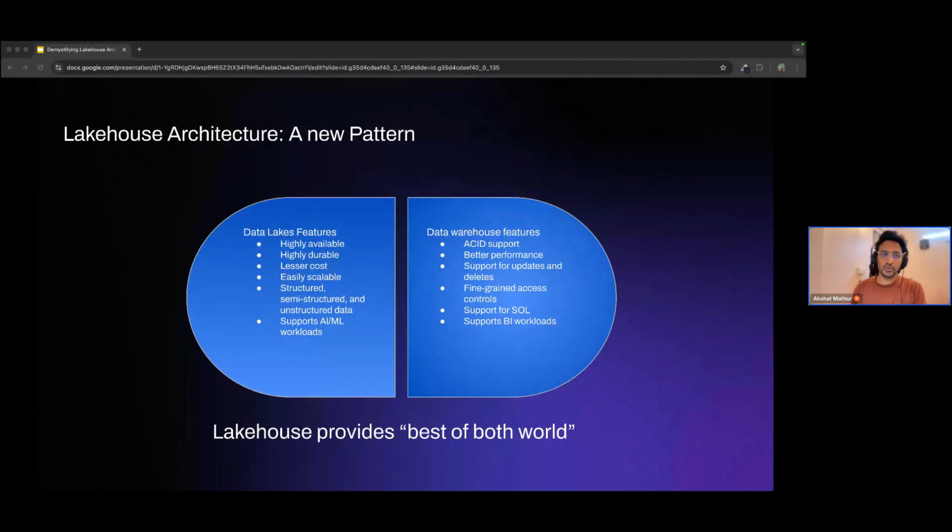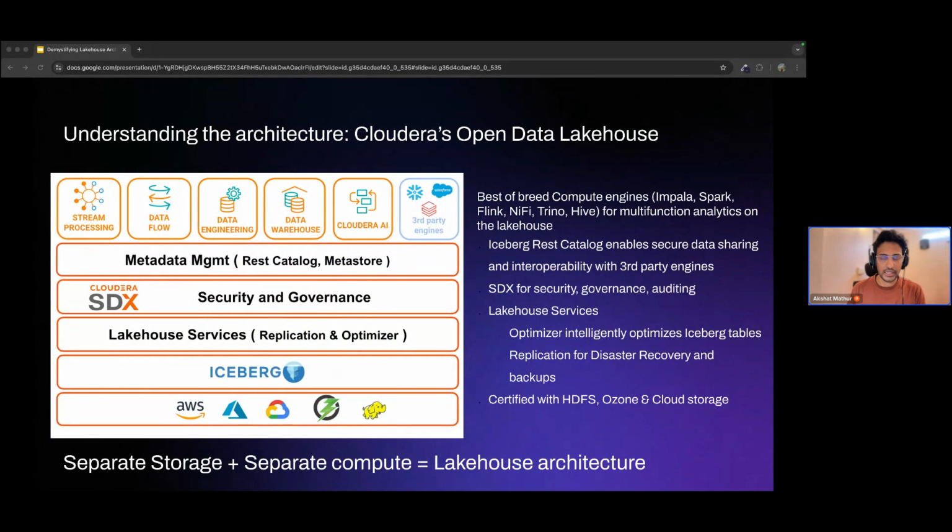Now, diving into understanding the pieces of this architecture, the Lakehouse architecture, I've taken the reference from Cloudera Data Lakehouse. And these are overall all the components that you would see in any data lakehouse architecture. So starting from the bottom, you have your storage layer, right? Where your data can be stored in AWS S3, be it Azure, GCP. These are your cloud options. And if your data is on-prem, you have HDFS, you have MinIO, right? And on top of that, you have your open table formats, which can be Iceberg, Apache Hudi, or Delta Lake. For Cloudera, we are all in with Iceberg.